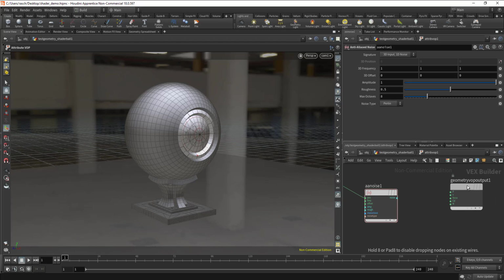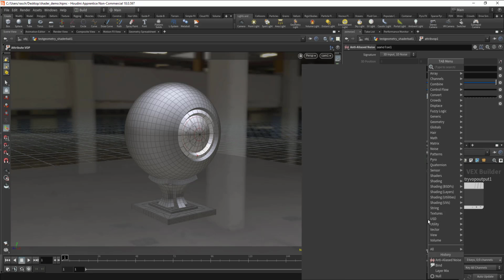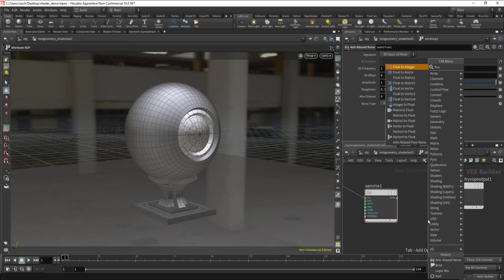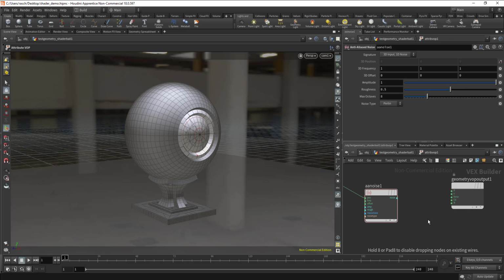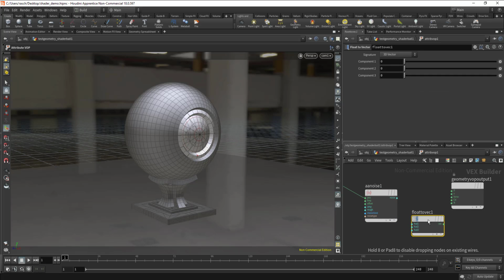So here are some basic outputs: position, velocity, force, color, and normal. We have color here, but if I hover over color, you can see color's a vector. Remember, it has three channels, a red, a green, and a blue. So I have a float here and a vector here. Well, I need to convert this. What I can do is use something called a float to vector node. We have a lot of these conversion nodes: float to vector, vector to float, float to integer.